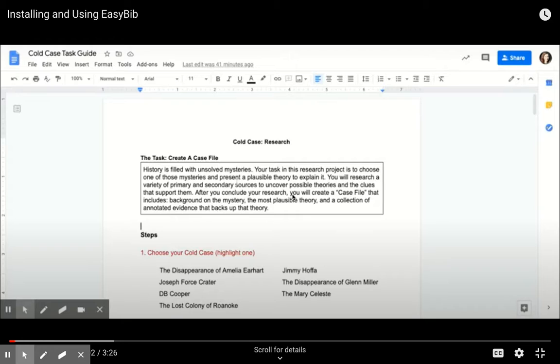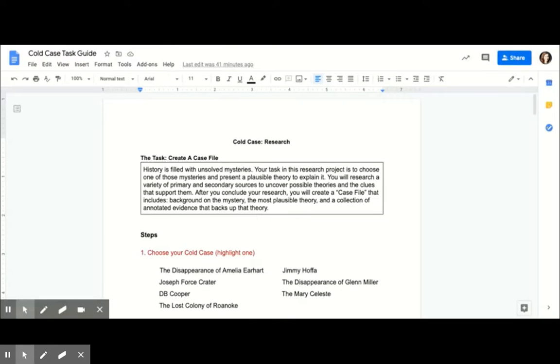Hey students, here is a quick video tutorial to show you how to add EasyBib to a Google Doc. First of all, this is super important. You cannot add EasyBib in Google Slides, you have to be in a Google Doc.